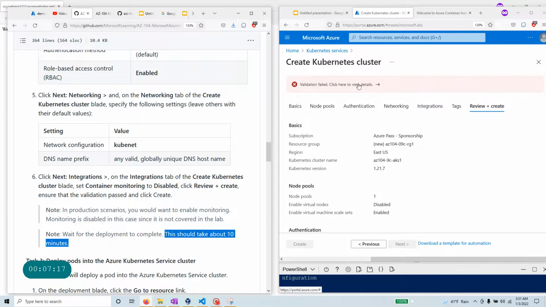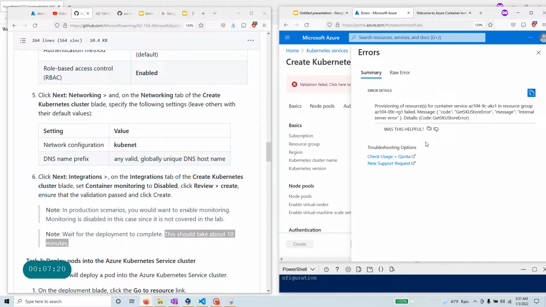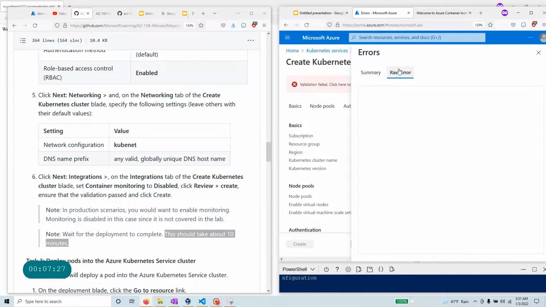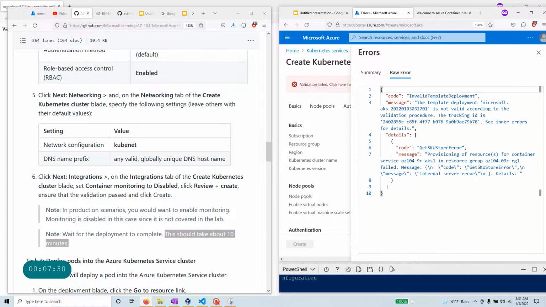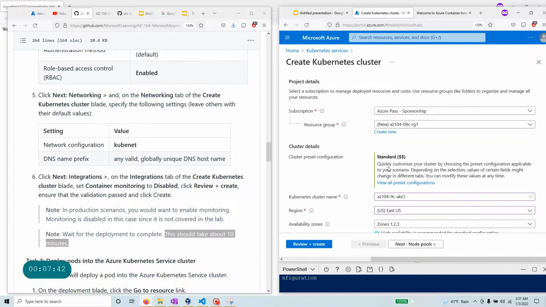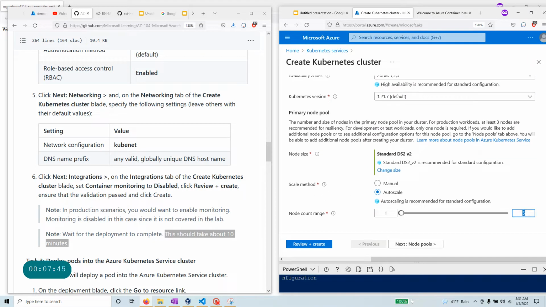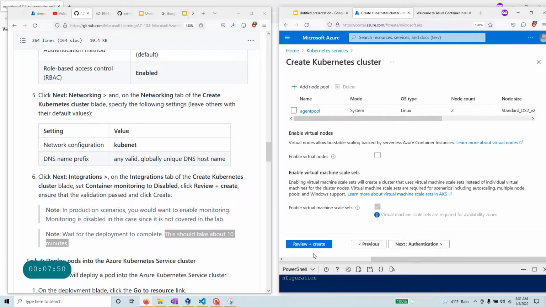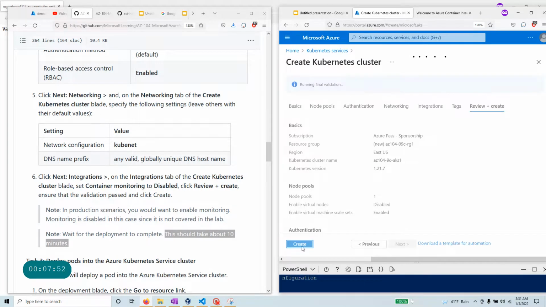Here I have some validation that failed. Let's see what's wrong. This is saying internal server error, and I could not deploy this one. Let's look at the raw error. Sometimes when you have a free account, you get errors because you just don't have enough resources to deploy some of the servers. So I'm just going to go back. I'll drop this one to maybe a 2 node pool and retry my deployment and see if that works.